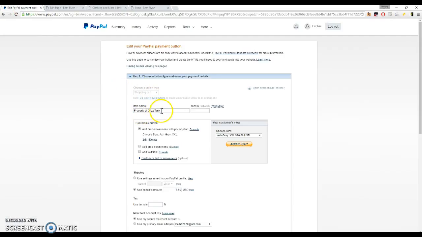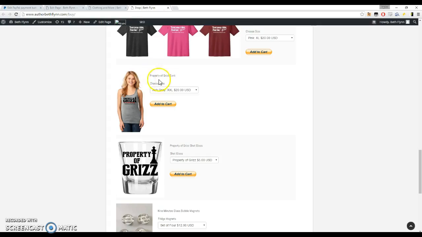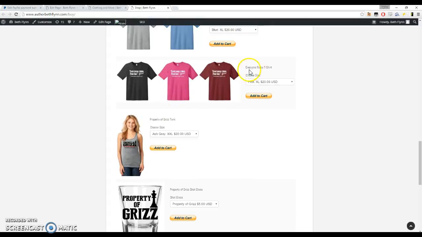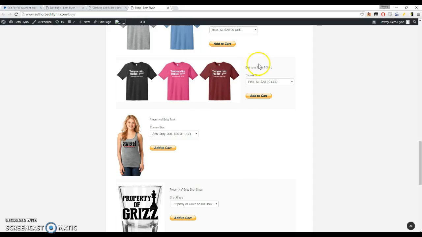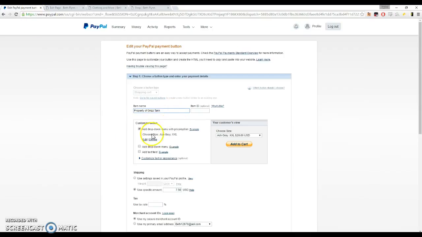So here's the property of grizz tank. This is where the item name is on the back end. So I know another question you had is one time, a shirt, let's say it said Everyone Rides t-shirt, and when you got the order, it was saying Grizz Everyone Rides t-shirt or something like that. The name that comes through when the people order the merchandise is actually this name here on the button. So if you want to change the name from what you see when you get the order, you'll have to change this item name right here rather than this item name right here. This has actually nothing to do with the order. This is just kind of describing the button. So property of grizz tank, that's a good name. We're going to leave it at that.